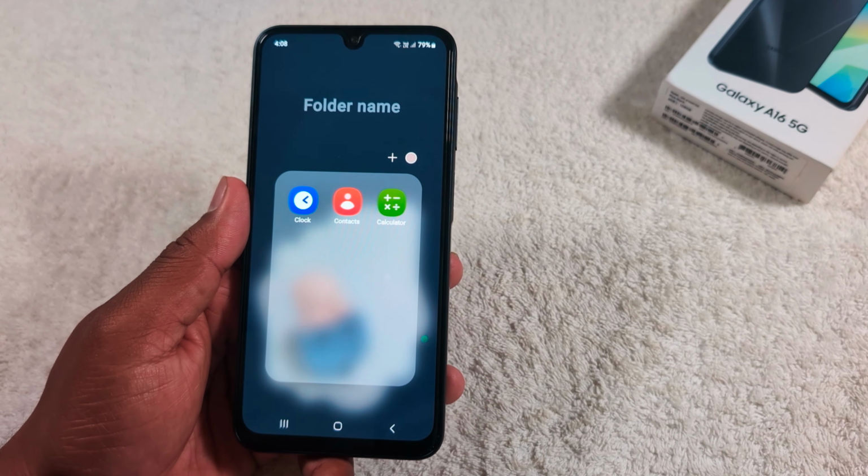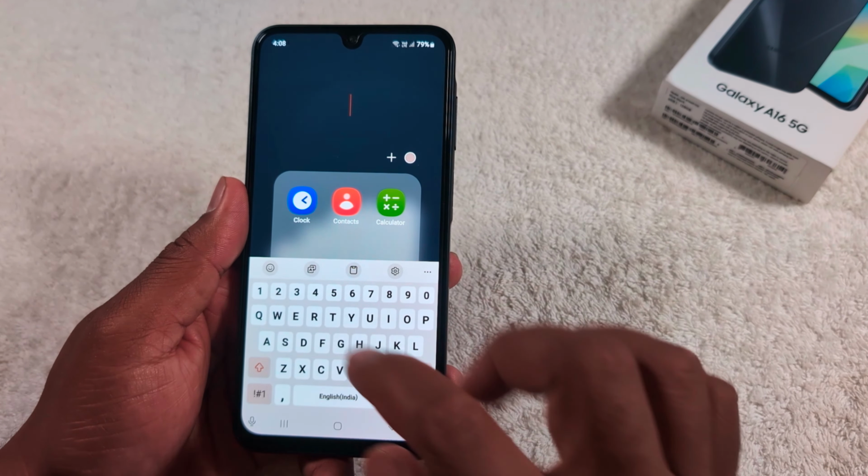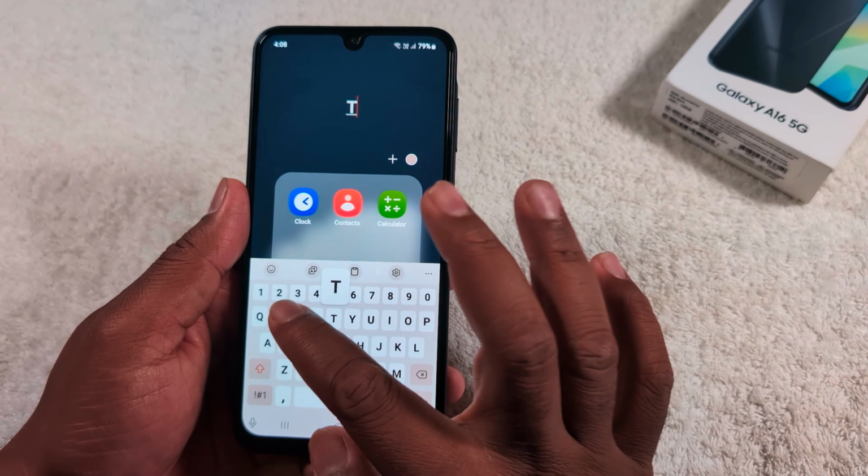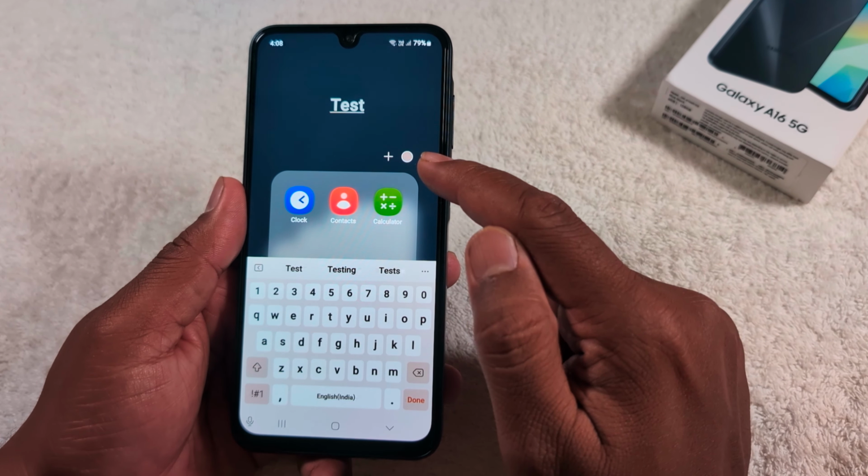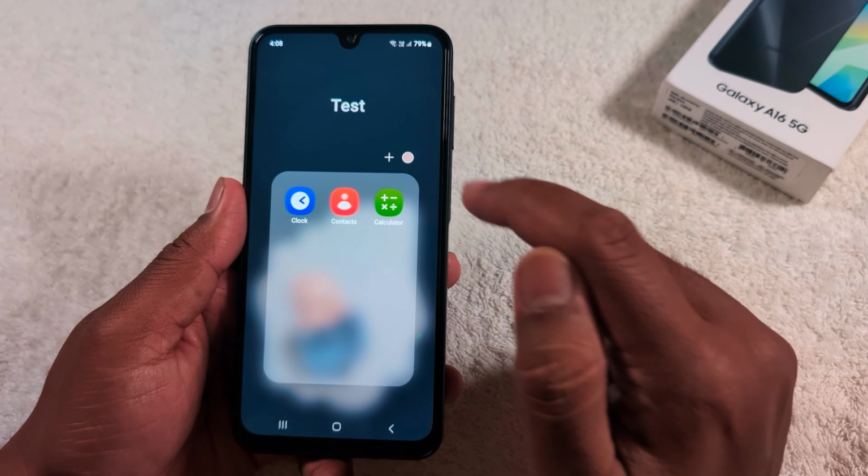Now you can see create a folder. Tap the folder name, enter the name you want to set for the folder. You can also change the folder color. So tap on the round icon of color.